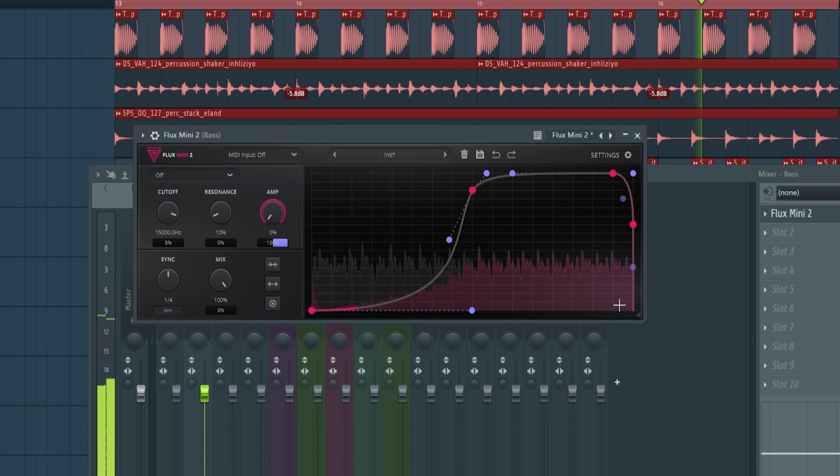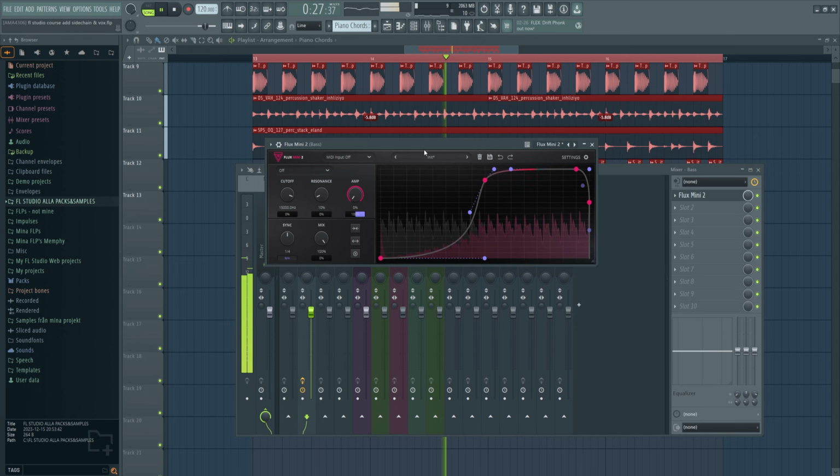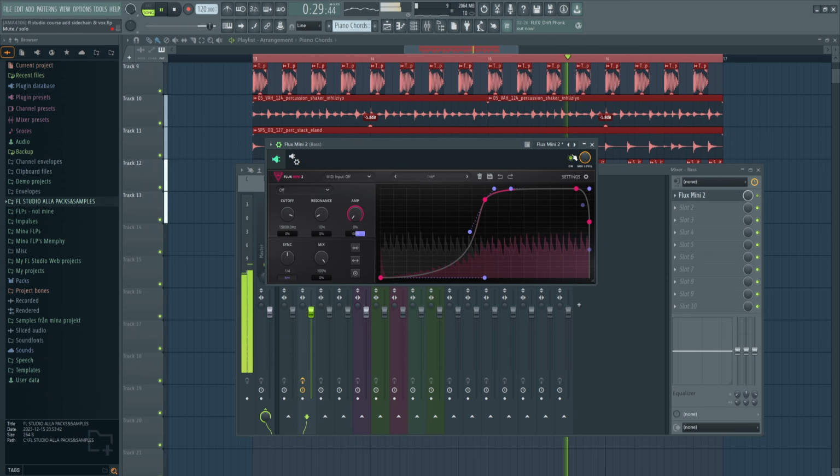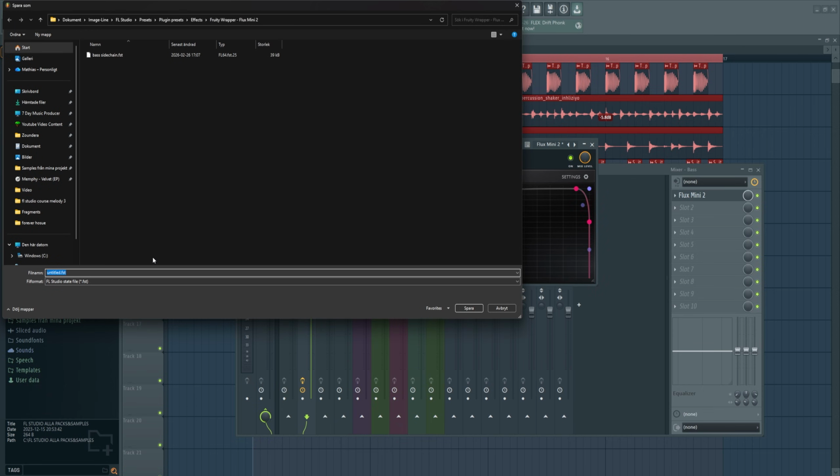Maybe something like this can work. So if we add the kick to this, you'll hear how they work in sync. And if I turn this off, it gets super boring, stale. So what we can do now is just save this as a preset and add it to our other tracks. Bass sidechain 2, I guess.